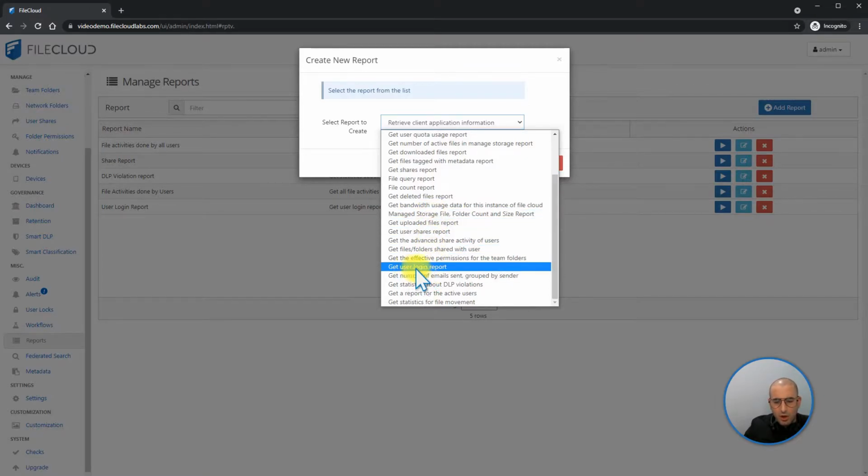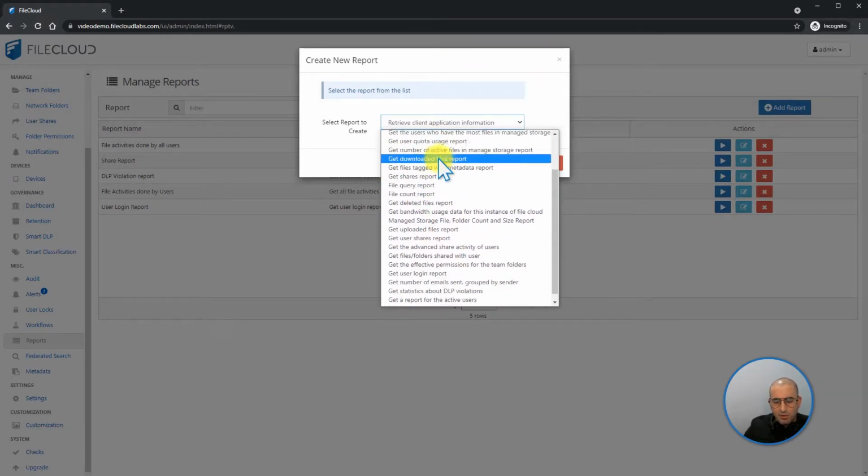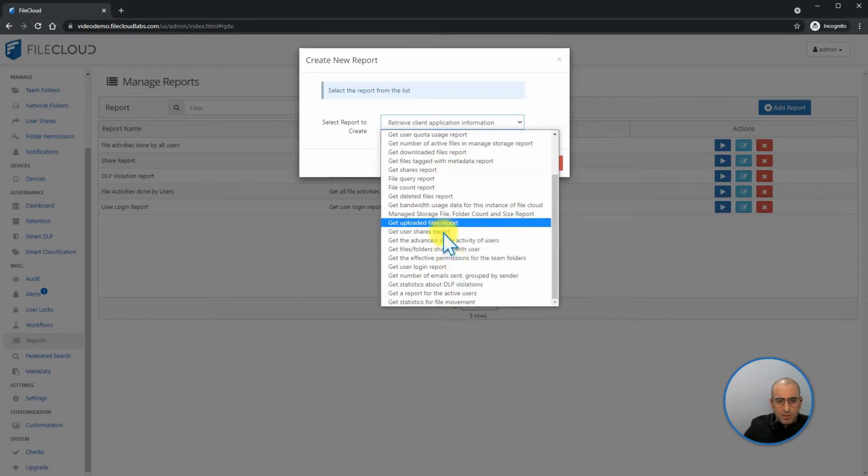For example, get the user login reports, which display when the users have logged in and who has logged in. Get the user share report, which will display what the users have shared. Get the deleted files report, file count report, and other reports to obtain more information within your system.